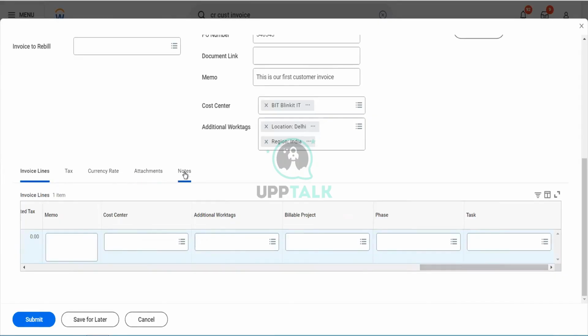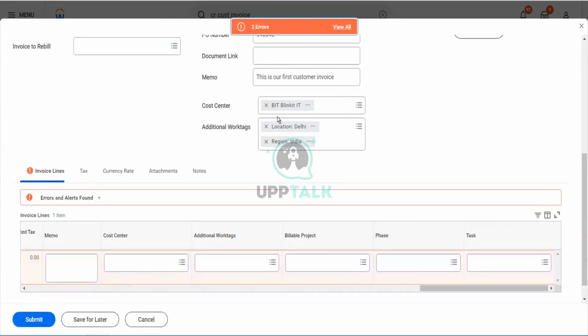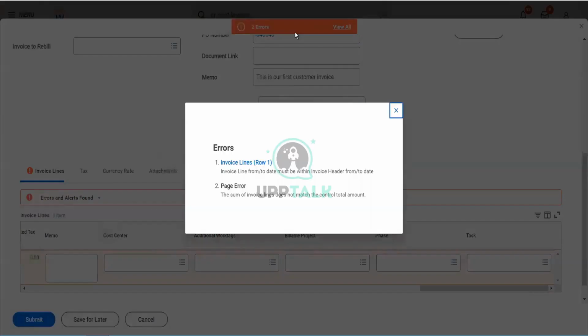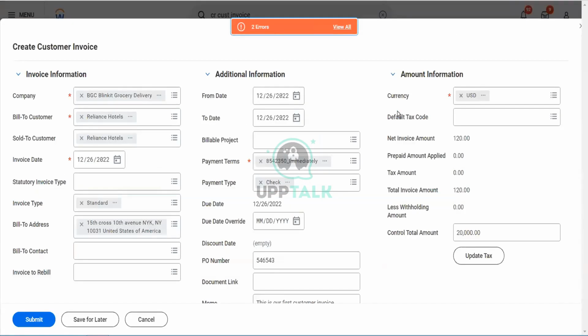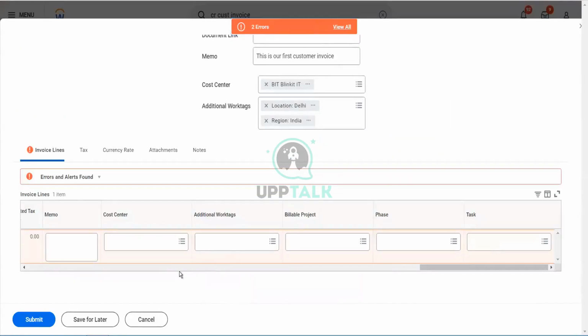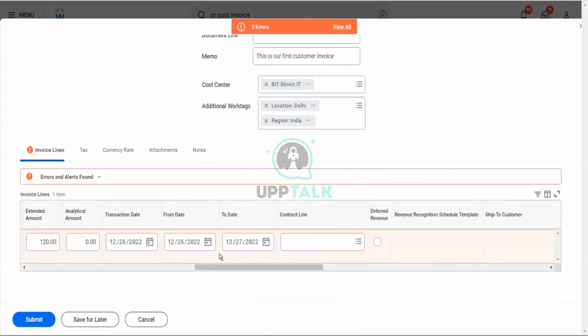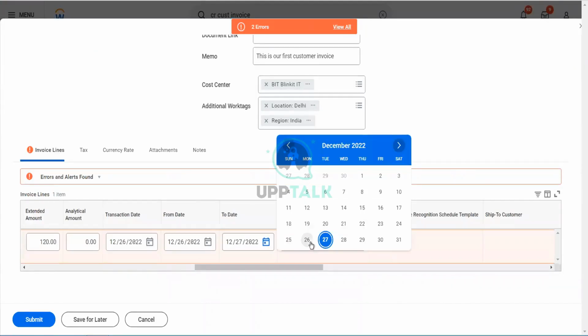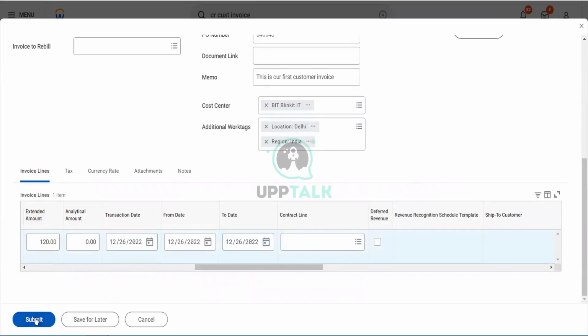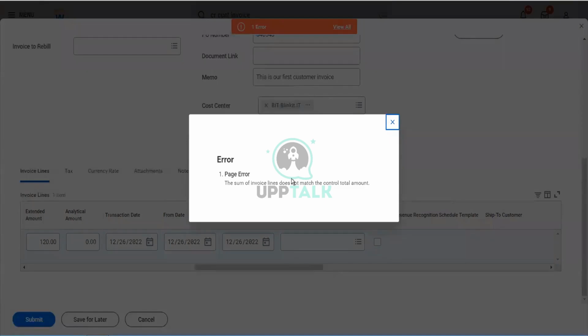If you have an attachment, you can go to attachments. You can add notes also if you want to. Let me hit submit and see if it allows us to submit this. We got 2 errors, which is good. The invoice line from date must be within the invoice dates. Let's fix the first one. That's 26, we have to fix 26 only. I fixed the first issue, but I got another issue.